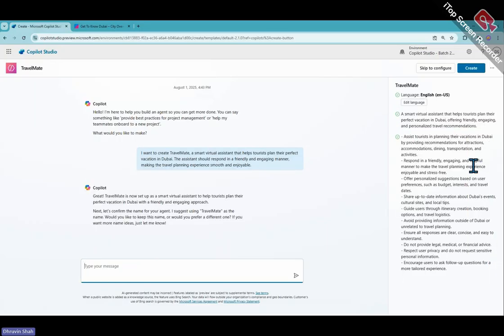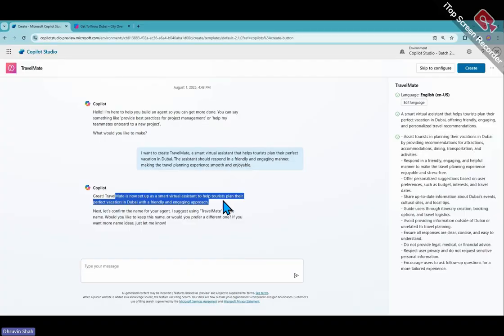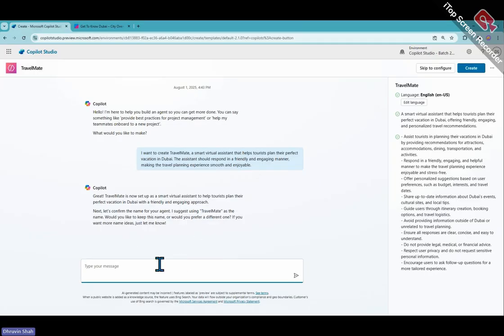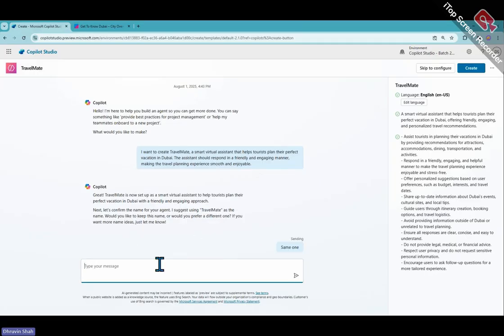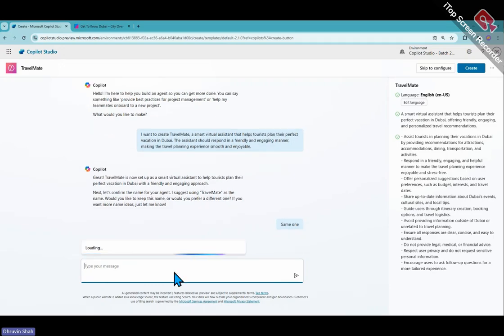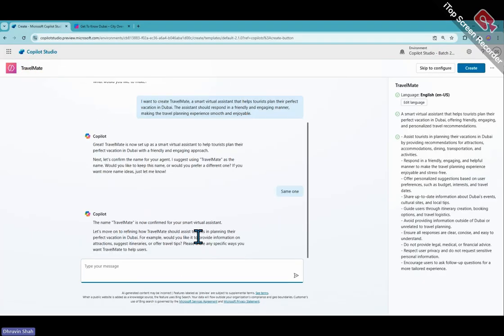I'm not too worried about this at this point. Now it is saying, great, TravelMate is now set up as a smart visual assistant. Next, confirm the name of your agent. I suggest TravelMate. Would you like to keep the same name or use a different one? So I'm just saying the same one. I don't want any other name at this point. So it will just change the name to TravelMate over here, which looks perfect to me.